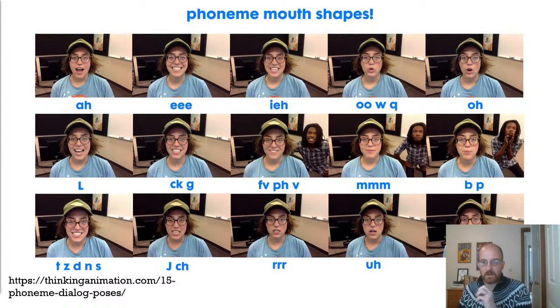So, find your reference. If you were to do this, I would print out one of these charts. I would hang it on your bulletin board or your wall in front of you, and I would look at it as you're going through it, if you were to do it drawing or animating in 3D.